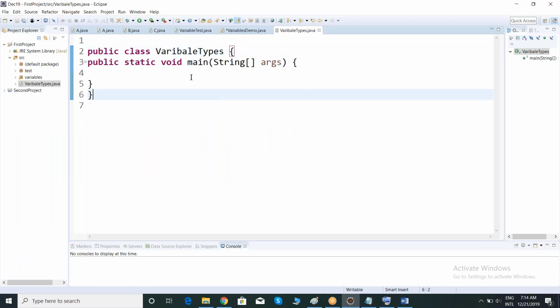So if I say int a equals 100, a is holding the value 100. Now you can use addition, subtraction, anything, by using this reference a, because a is holding the value 100. 100 is stored inside my memory, and the memory name I'm giving is a. That is the data type integer.